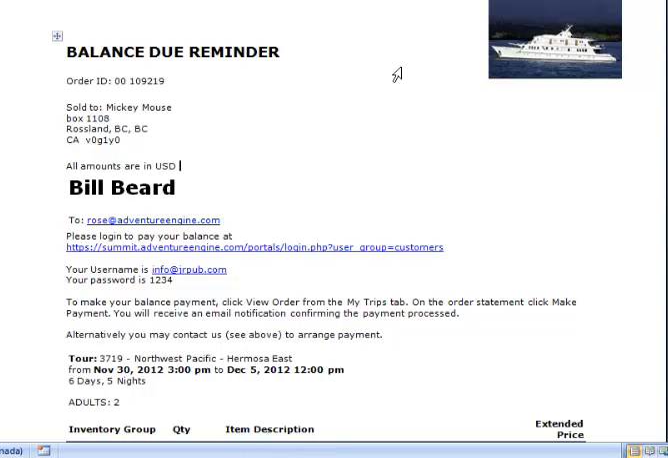You also will want to customize the reminders. With Adventure Engine, here we're looking at a draft, just for demo purposes. We've got a company here. You can put in your own logo, your own header, your own design. In this case, it's Amazing Bill Beard Tours, and we see it's been sold to Mickey Mouse.